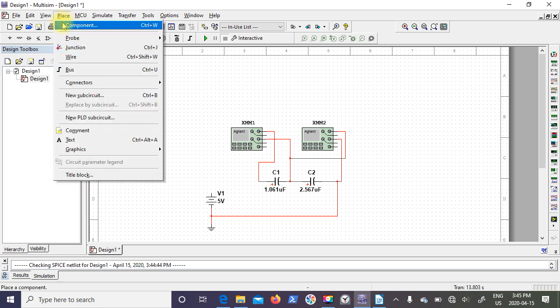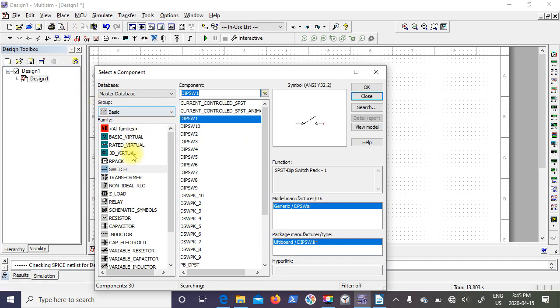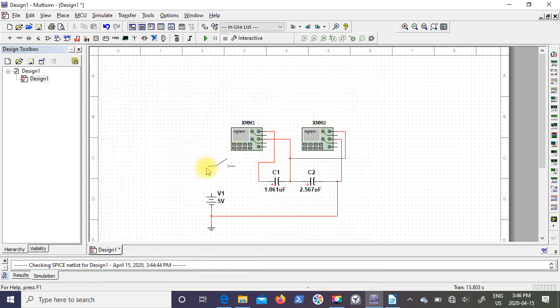Then I'm going to go up to place, component, and underneath basic I want to place a switch, and we can just use dip switch 1. It's perfectly okay. And I want to throw it into my circuit here. So I'll close that box down. Now I'm going to wire the switch into my circuit. So whenever you press the A key, the switch will either open or close, or you can use the little hand and just click on it, or use the A key to open and close your switch. So right now the switch is open.